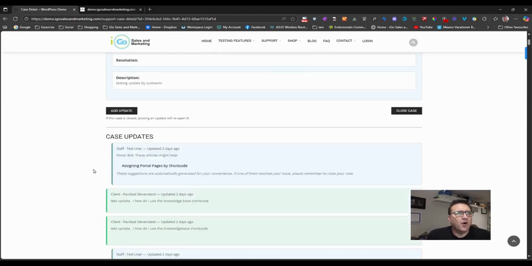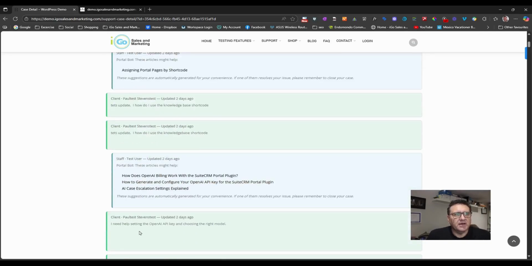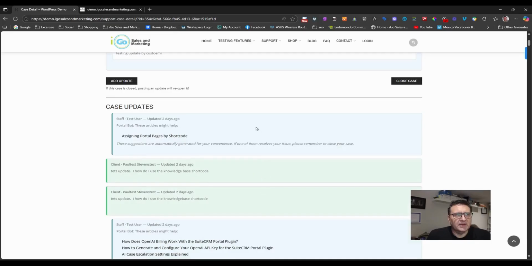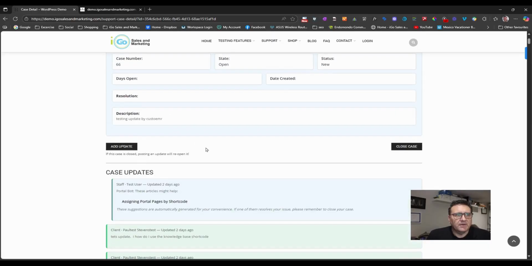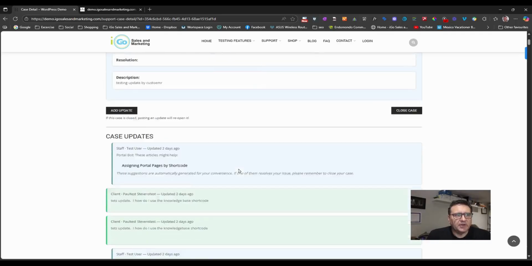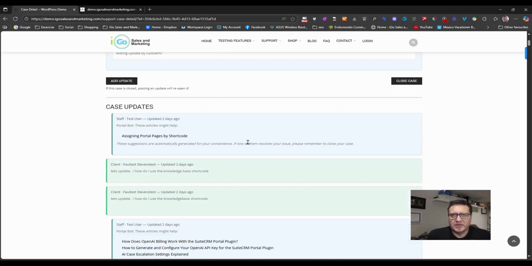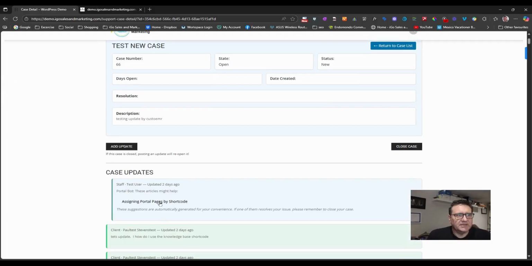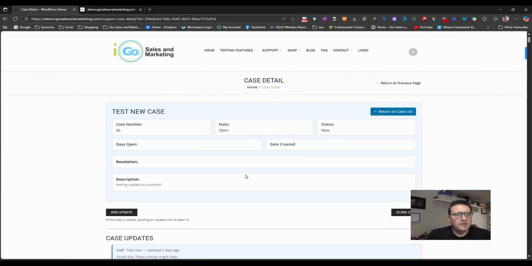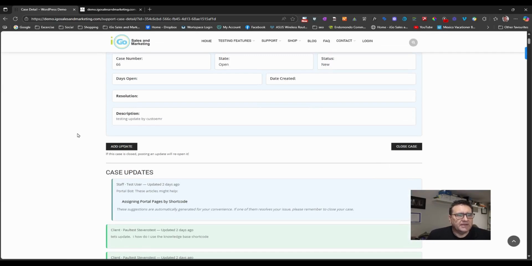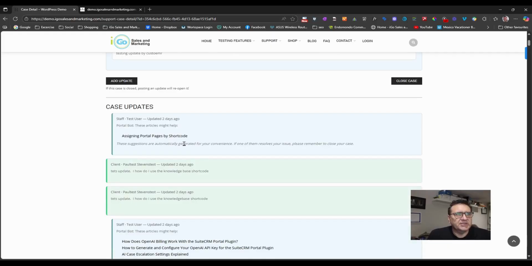Okay, all the case updates are color-coded by whether it was a staff or a client. Staff does not see internal updates, so if a SuiteCRM user does an internal update, then that only shows to the user level and not the client level. So the clients don't see anything internal. Tested and updated the artificial intelligence a lot better to suggest better articles when you add a case update.